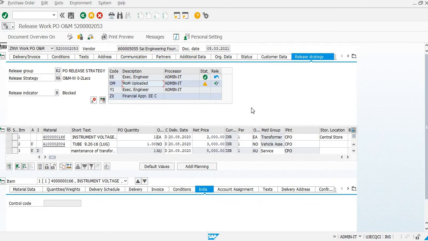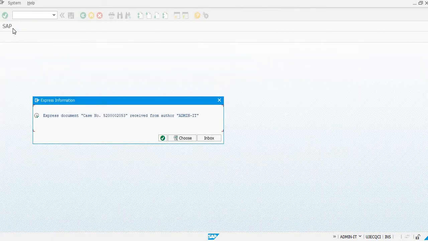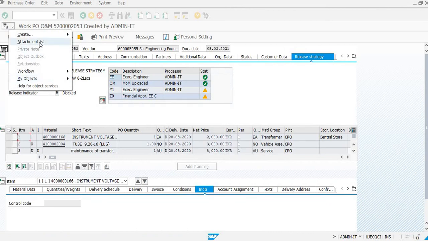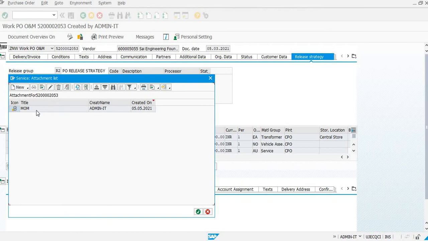Unless and until an attachment has been made at this level, the system will not allow you to release the purchase order. Now we can release and save. We can view the attachment list also in the PO. You can click on the attachment list and see. If you double click on this, the same attachment will be downloaded.